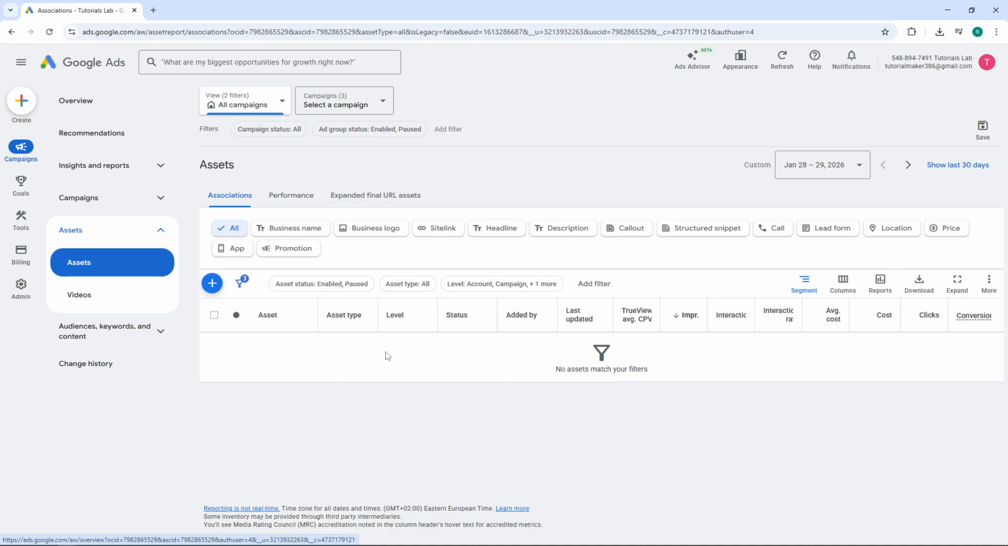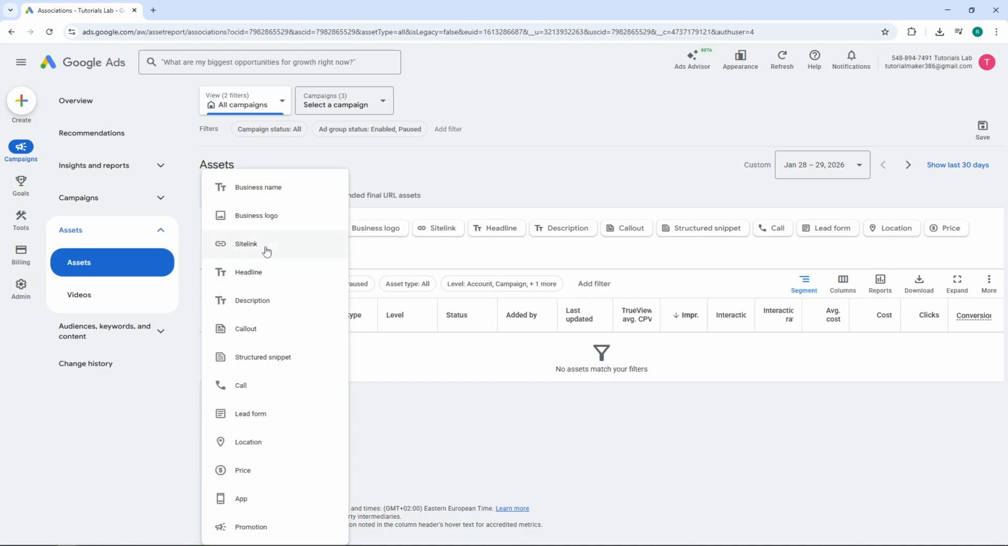Now, you'll see a comprehensive list of all the assets you've previously added across your campaigns in your Google Ads account. This overview is useful for keeping track of what's already working for your ads. To add a new asset, look for the blue plus button located in the header section and click on it. This action will bring up a menu presenting you with different asset types you can add to your campaigns.